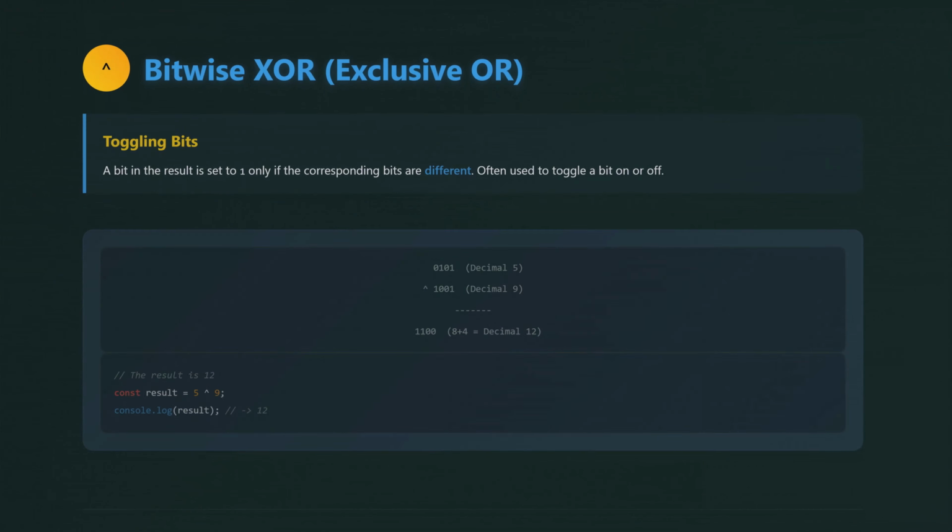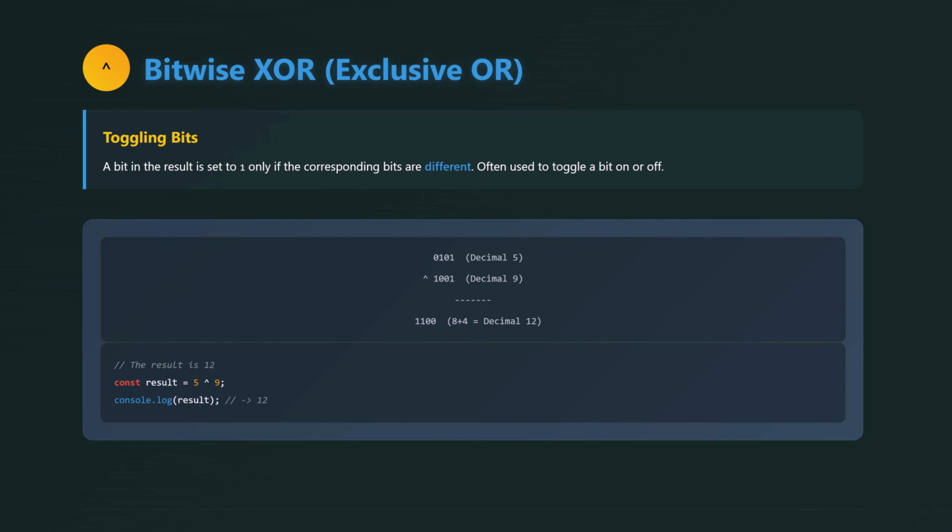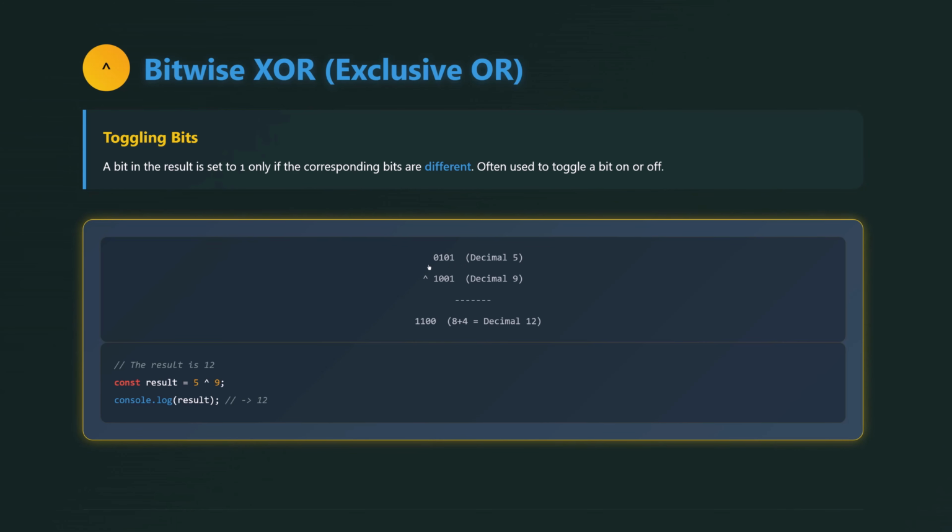Nice. Next one is Bitwise XOR, exclusive OR. The Bitwise XOR operator compares two numbers bit by bit. A bit in the result is set to 1 only if the corresponding bits are different. This is often used to toggle a bit on or off. Let's see an example. The number 5 in binary is 0101.